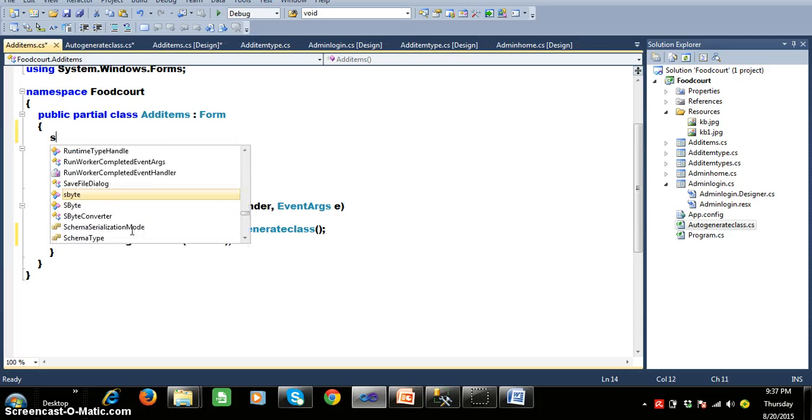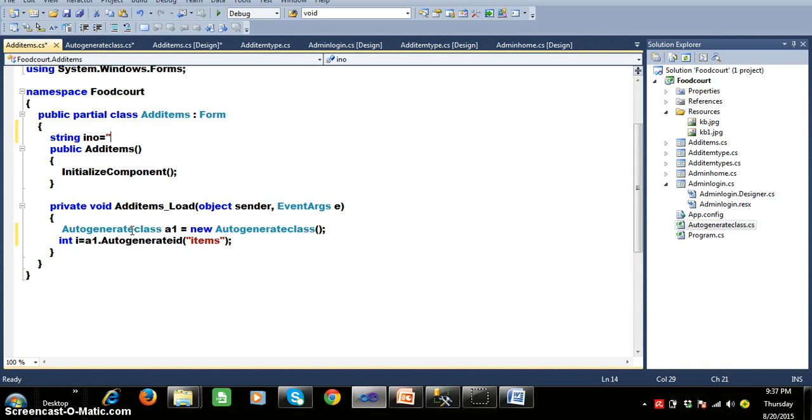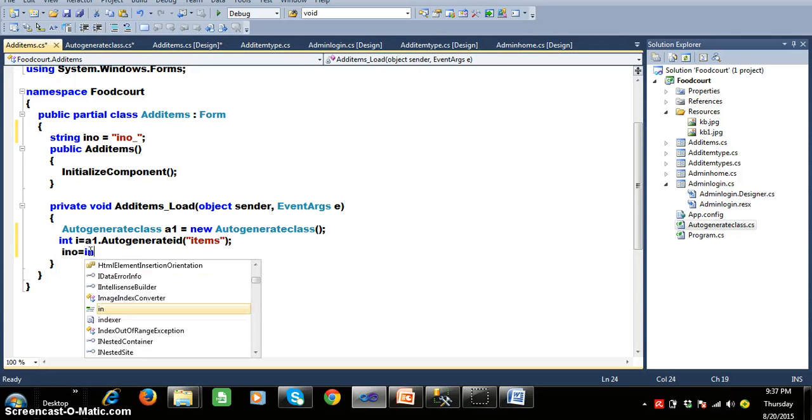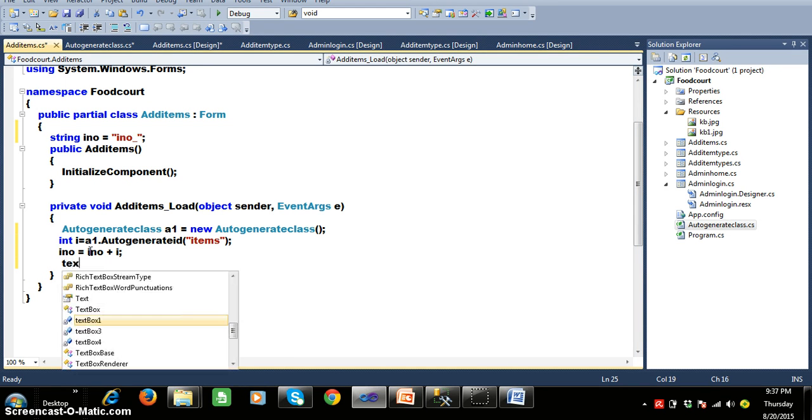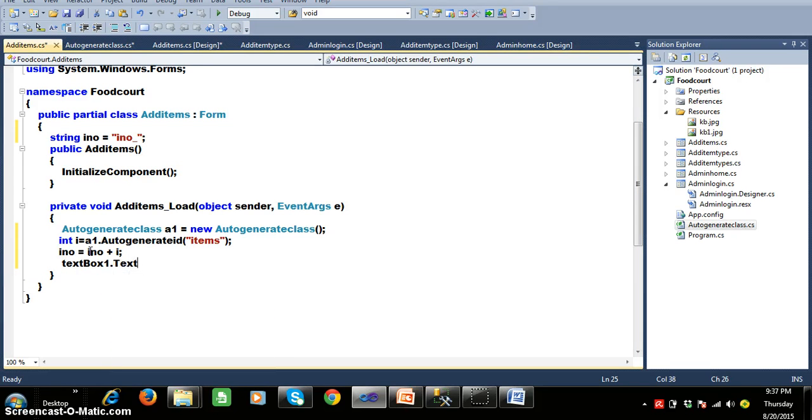and here I will declare one string variable, string inumber. I will declare string inumber is equals to something like inumber underscore, right. So as we already know, this method will return select count of star from items, and I want to increment the i. I think already we incremented the i value here, so it will get the 1, and I want to add the string plus int is what? String. So inumber is equals to inumber plus i, and I want to display that one in where? Text box. Text box 1.text is equals to inumber.